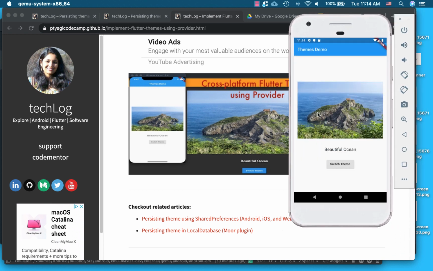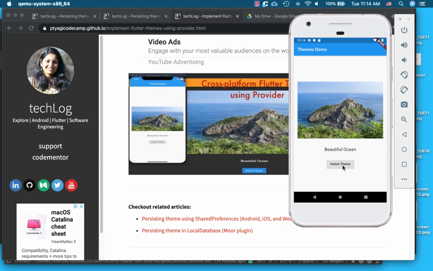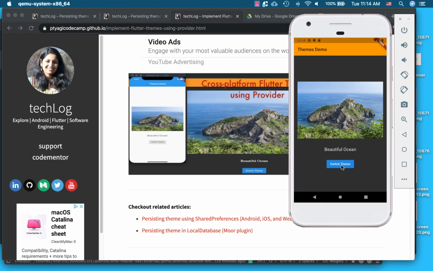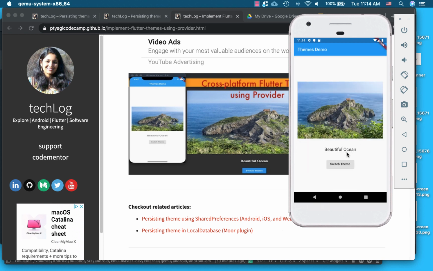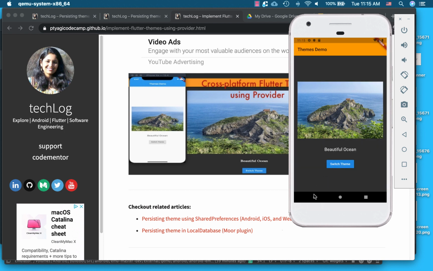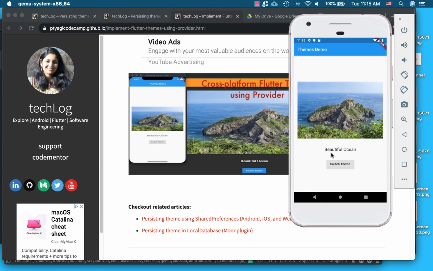What we did in that video was implement the theming and how to switch it from light to dark and vice versa. When we switch from light to dark and we go back and come back in, it doesn't persist the last selected setting. So in today's code recipe, we will be seeing how to persist this selection across app start, or if it navigates away or the app restarts, how to persist that setting.